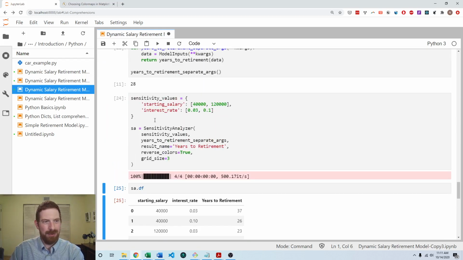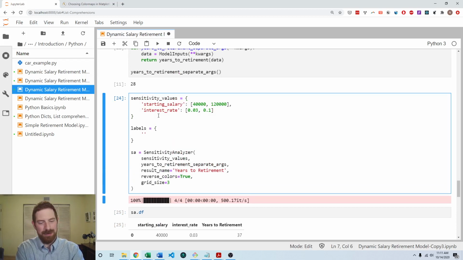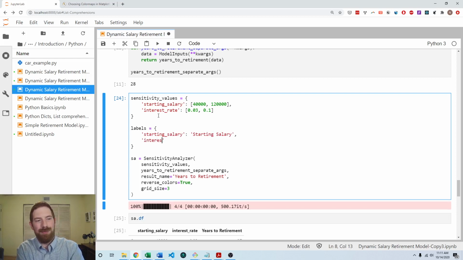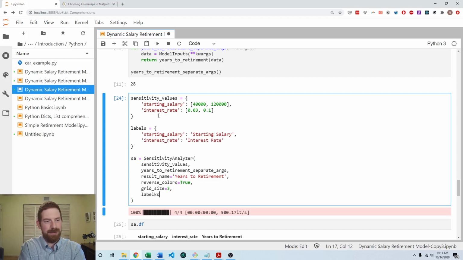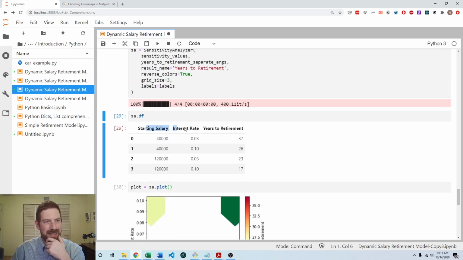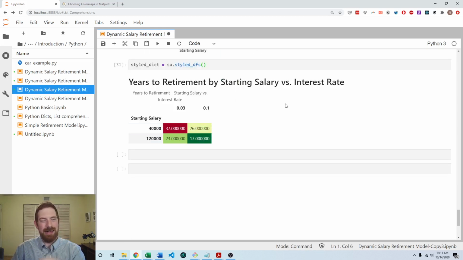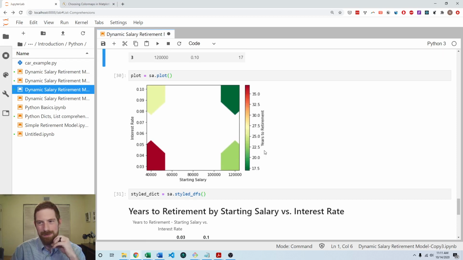And the other thing that we'll want to do is add some labels as well. The keys match up again with the input names, and then the values would be how you want it to look in the output. So interest rate, interest rate. And then we can pass labels equals labels. And we run these again. Now we can see in all the output that we're now getting the labels as well. So it's starting to look clean.